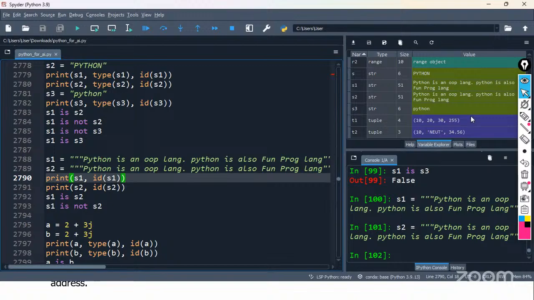How many of you say yes? Very important. This is very important. That is the reason why I'm taking more time. Will it take the same address or a different address? Good, good. Active participation. Right. So the answer is different address. It is a different address. Why?